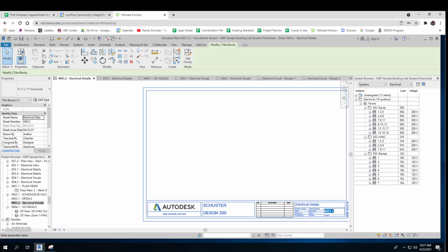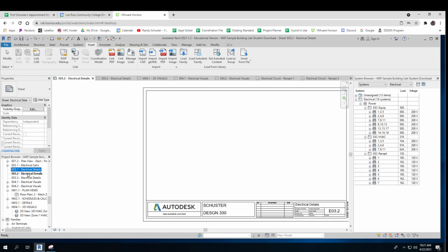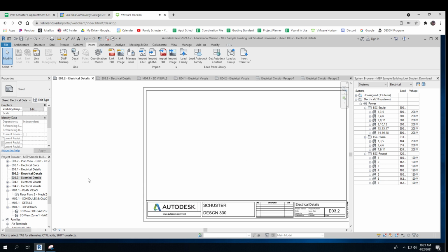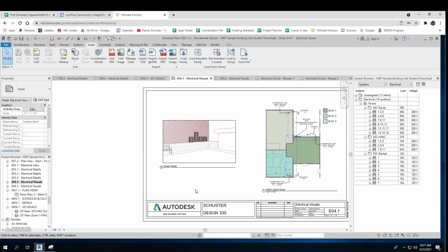Got to get that one changed there. There we go. Now I got it in the right place. Okay? So your electrical details all go together. Your mechanical details all go together. Once you've got your electrical details done, you're going to lastly do your electrical visuals.